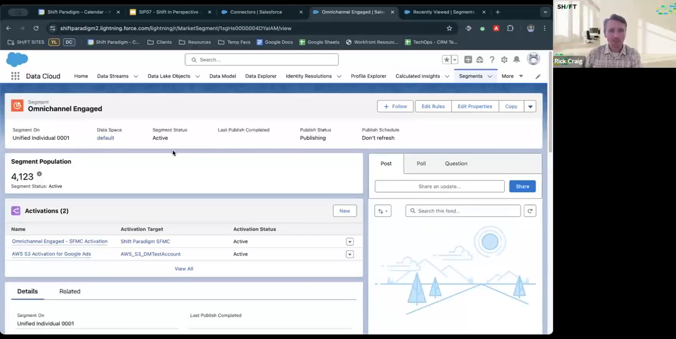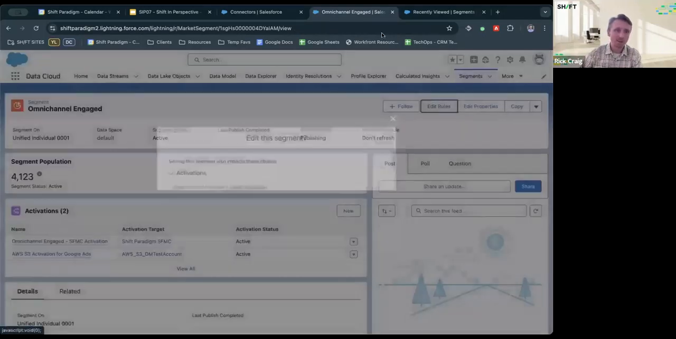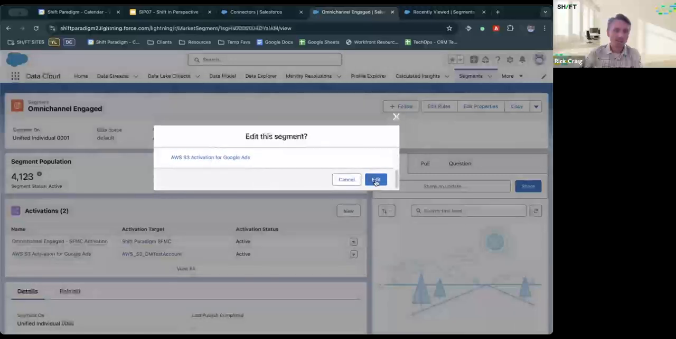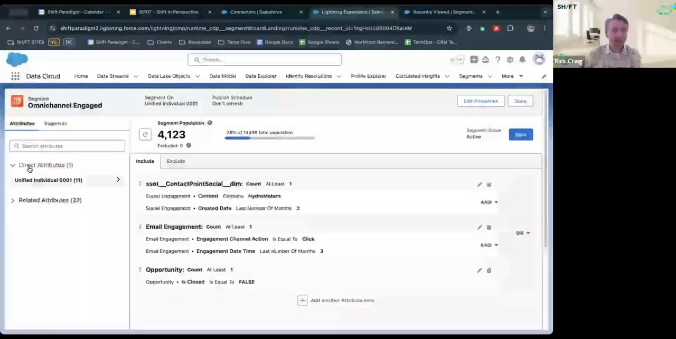So a segment, if you're not familiar, is just a grouping of individuals based off of attributes, and then it'll create an audience for you that you can take and activate on. And building a segment is fairly simple. It's all drag and drop. We've got your attributes on the left and your canvas on the right. So you're really just choosing direct and related attributes to create rules for segmentation.